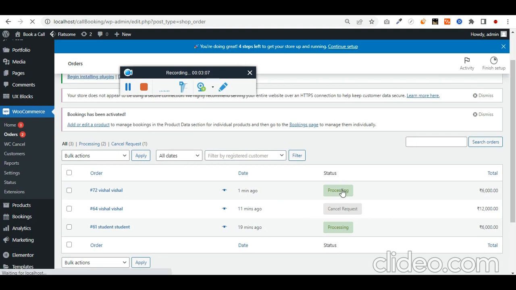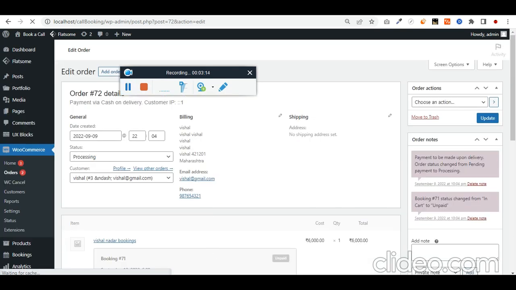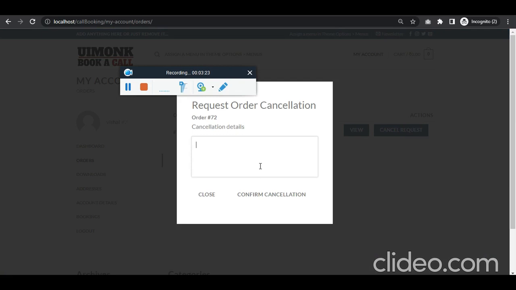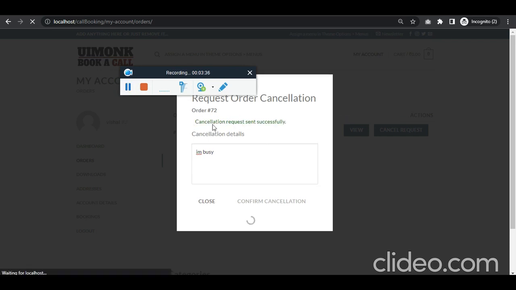What will the admin do? Once the call is done, the admin will mark the order as completed. If the user has changed their mind and wants to cancel the request, you just click on cancel request from the user end. Just type anything, like, I am busy at that time, some message you are passing to the admin as the reason for cancelling the call, and it says cancellation request sent successfully.